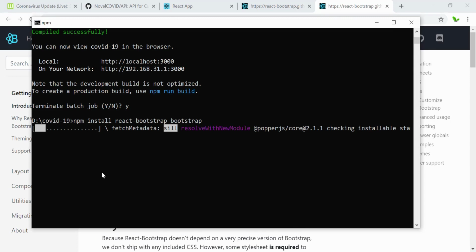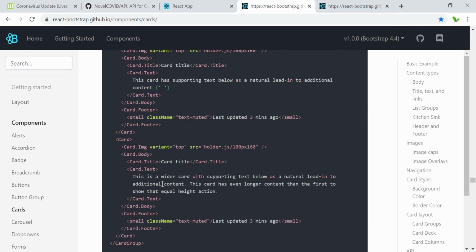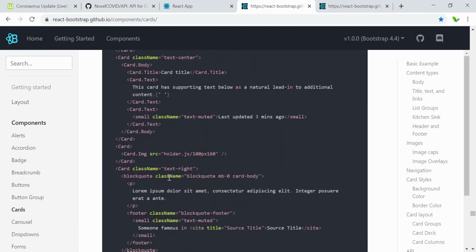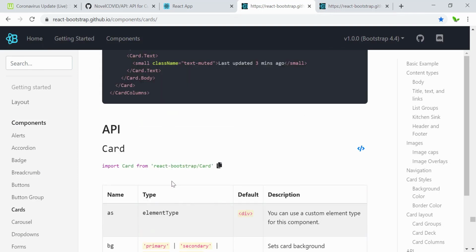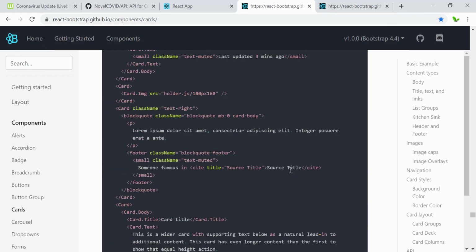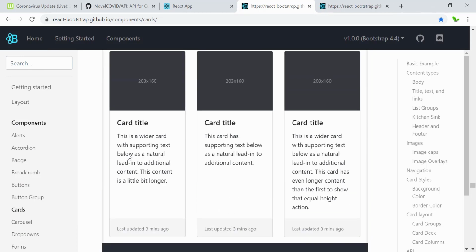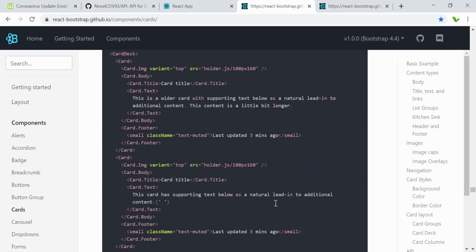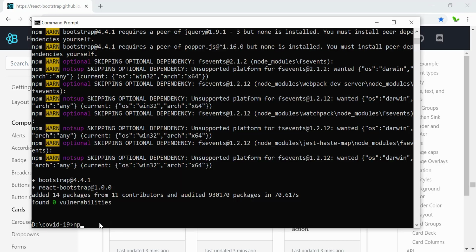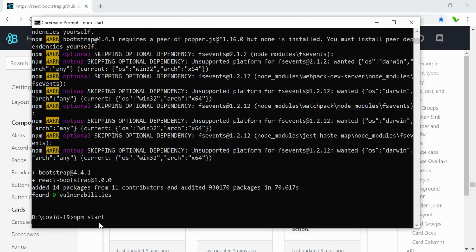see, once this is done, we can actually go and try to import this library. So when I scroll down, you can see that this is the import that we need, the card, and we're going to use the card decks with this one here. Right, now it's done. Let me try to start this React again.